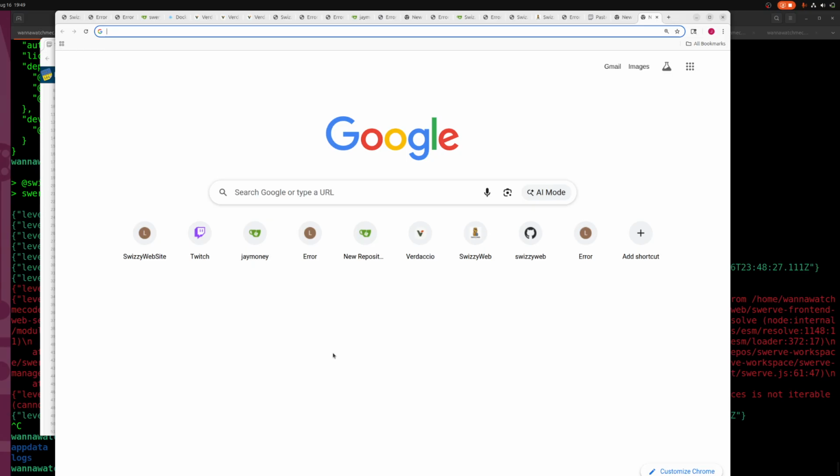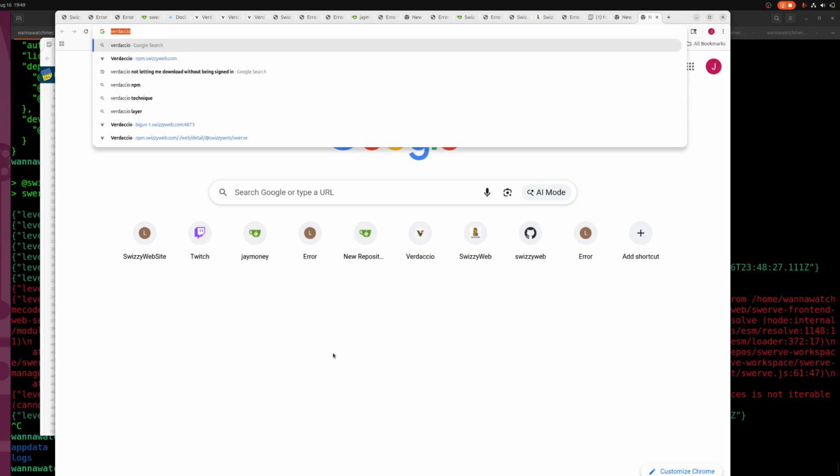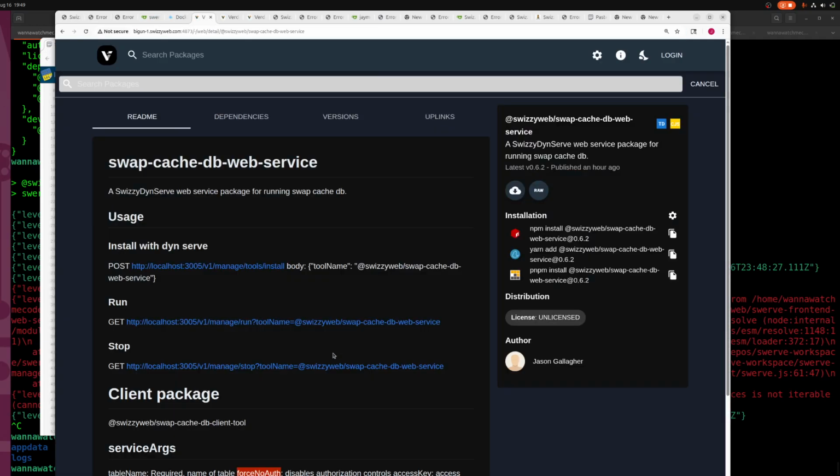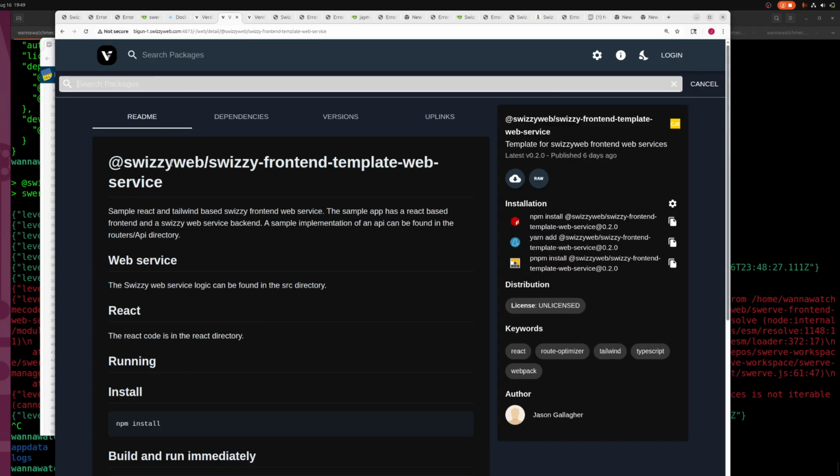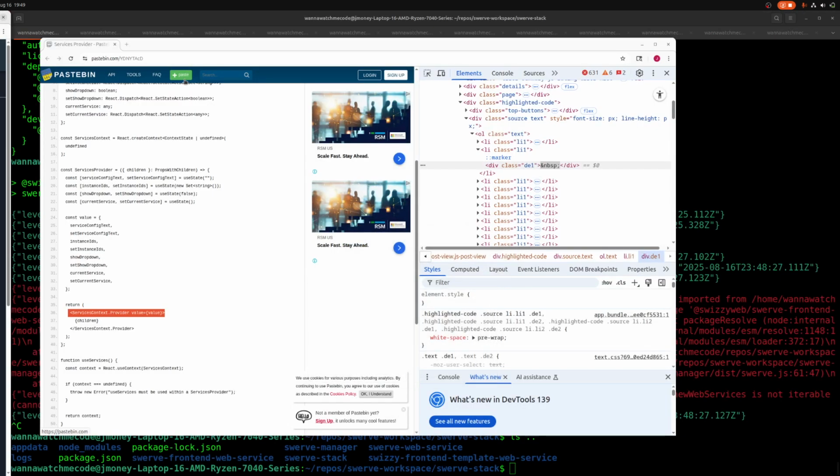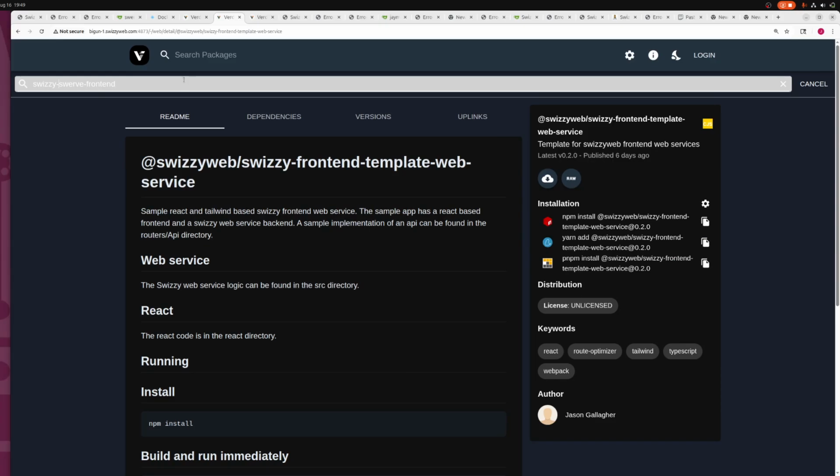I don't even think I have this in. I gotta get that all figured out. Oh, okay. Swizzy Swerve front end. Yeah, that is misleading. That basically says that every time.